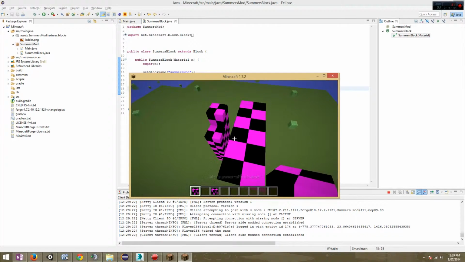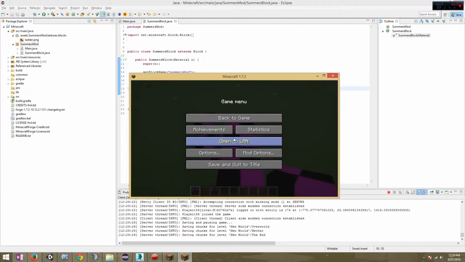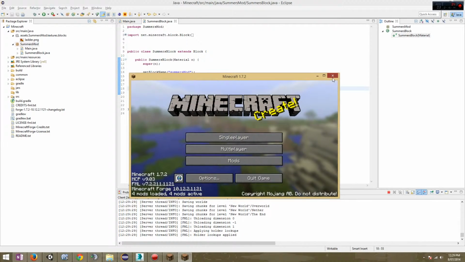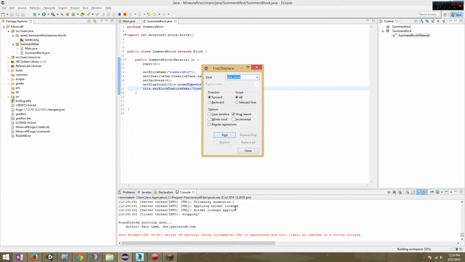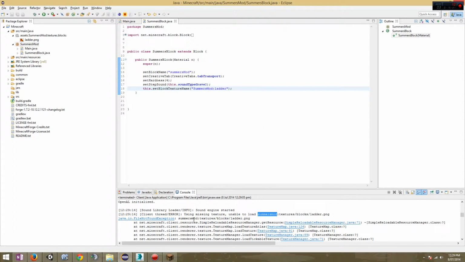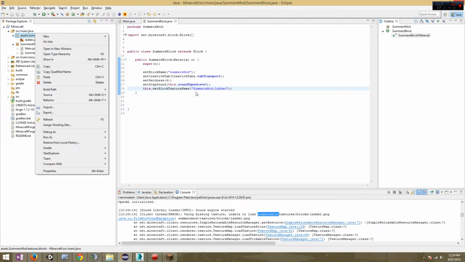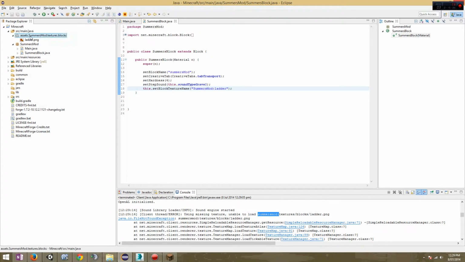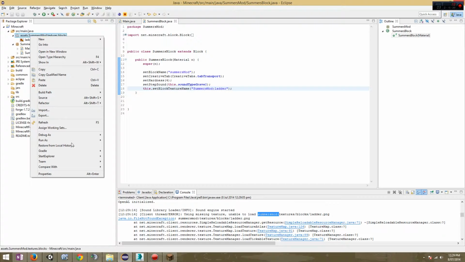Okay, so that didn't work. I knew that wasn't going to work. And the way I found out is that it says Summers mod, using missing texture, unable to load Summers mod textures blocks ladder. It took away the capitalization of Summers mod. I found that quite interesting. You have to name everything lowercase. But that's how I figured that out.